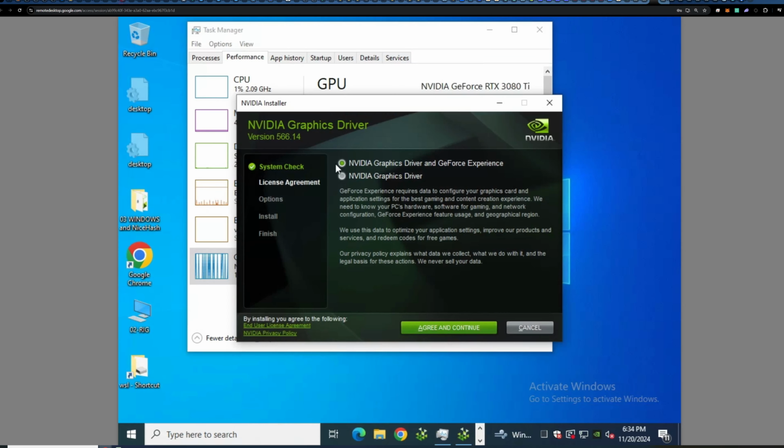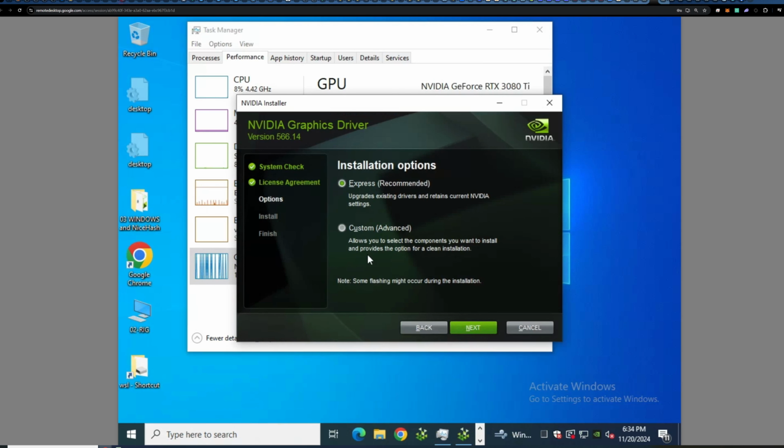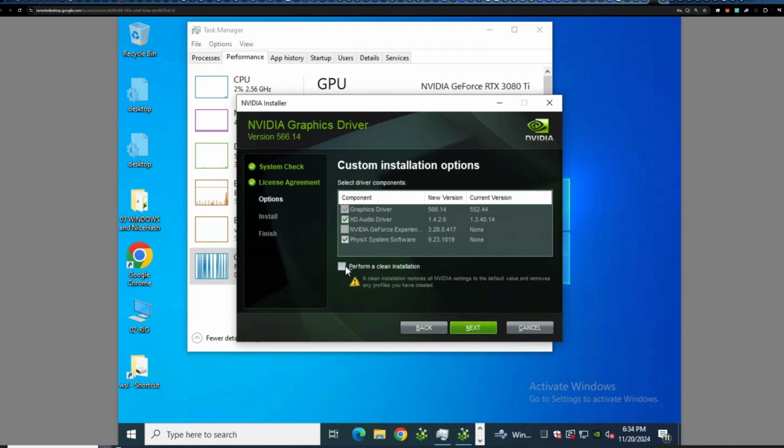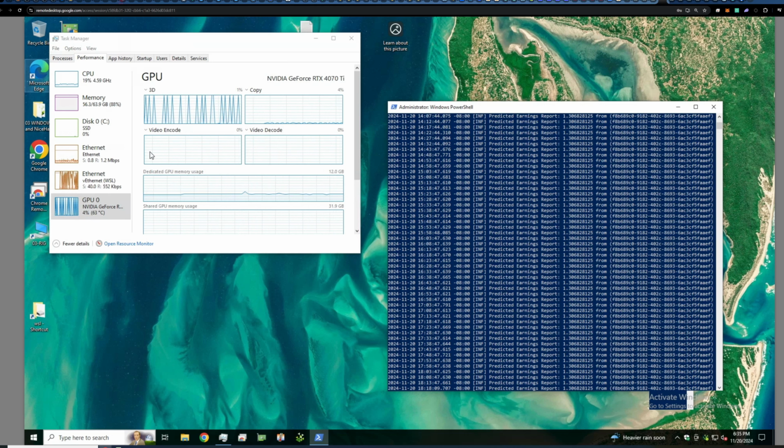Let me make sure of this driver. So I'm going to go to the driver. Typically, I like to go custom advanced. I go here and I select perform clean installation. What it does is delete the previous one. I don't really need these extras, I can unselect them and just do a clean installation, right? So we've got to wait till it's finished. So that's my number 3, the 4070 Ti.